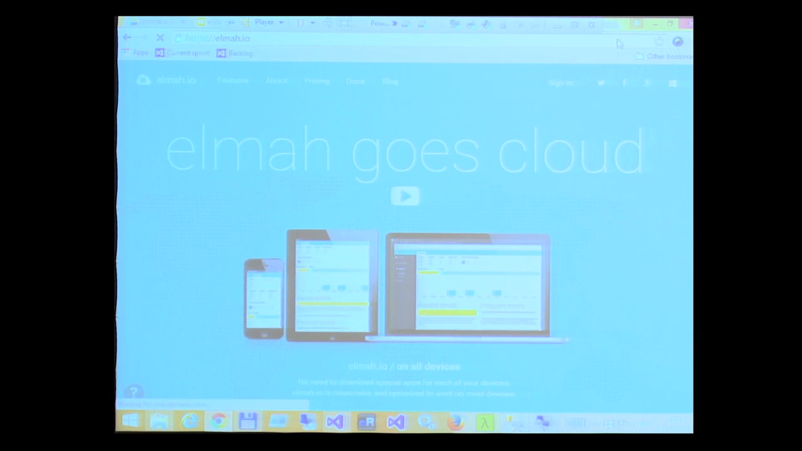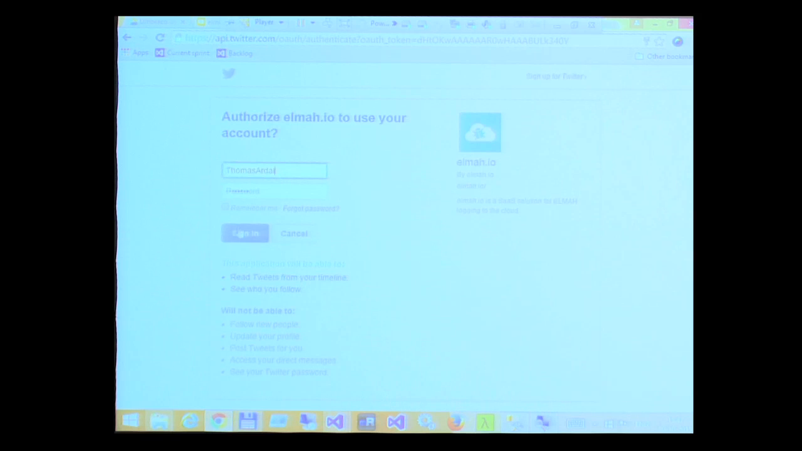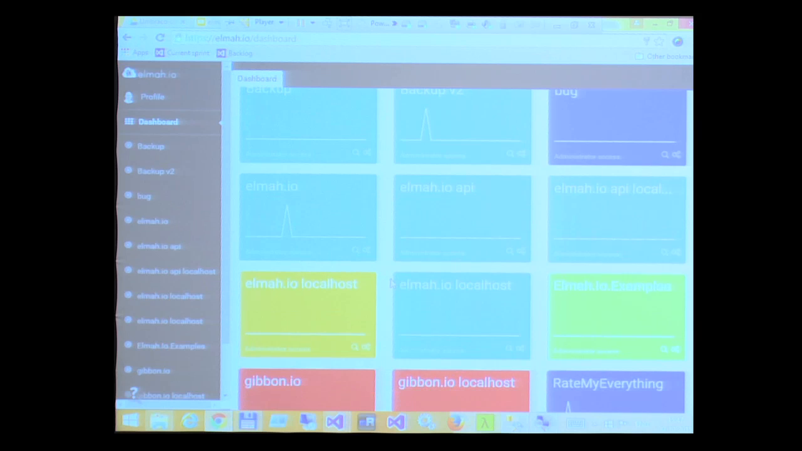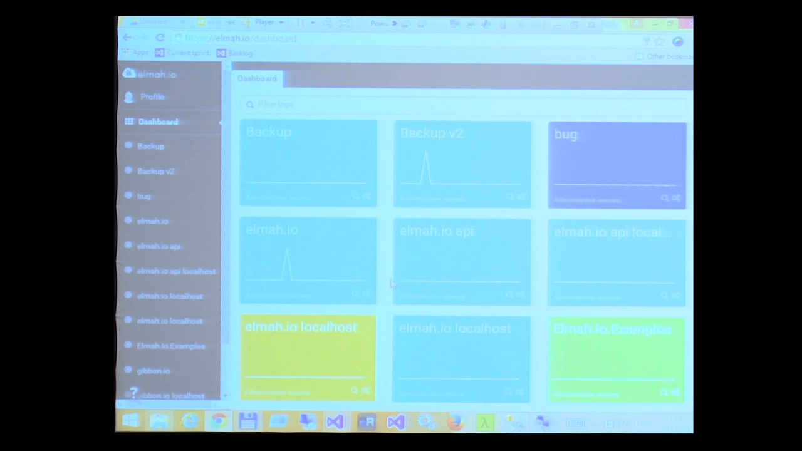So this is the front page of Elmah.io, and the idea here is that you sign in with your favorite social provider, and this is the dashboard. It's probably not optimized for church resolution here, but the dashboard is where you have all your logs. A log is a container for log messages. So you would normally have a log per application or per environment or something. It's really up to you to decide how to use this.